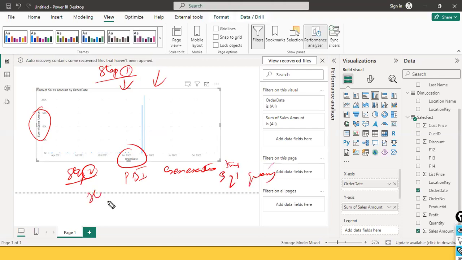Then step three, this query is sent to the SQL server and it gets executed there. And then the last step, once the query executes, it will produce the output, the data. That data will be sent to your visual.